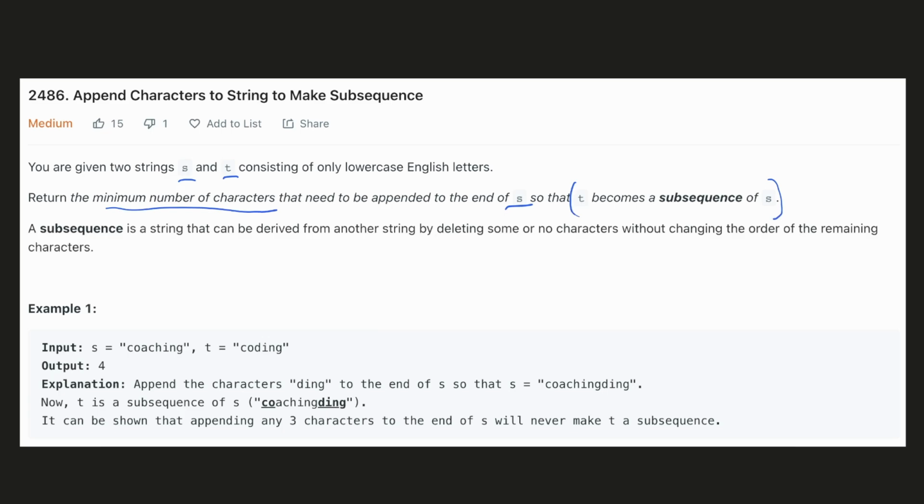For the word coding, we can find the letters C, O in S, but there is no D in S. Hence, all the characters D, I, N, G will have to be added to S. There would be 4 characters in total. Let's come up with a solution for this.